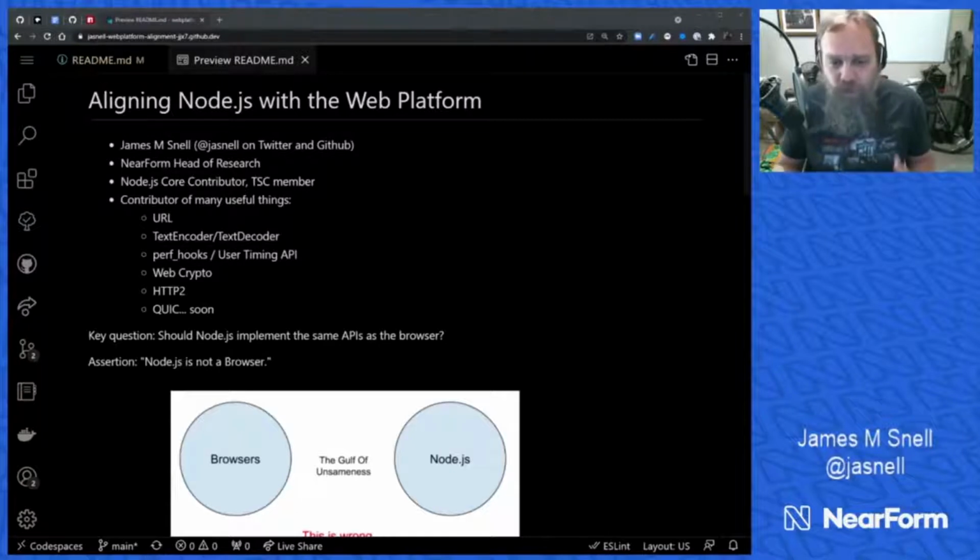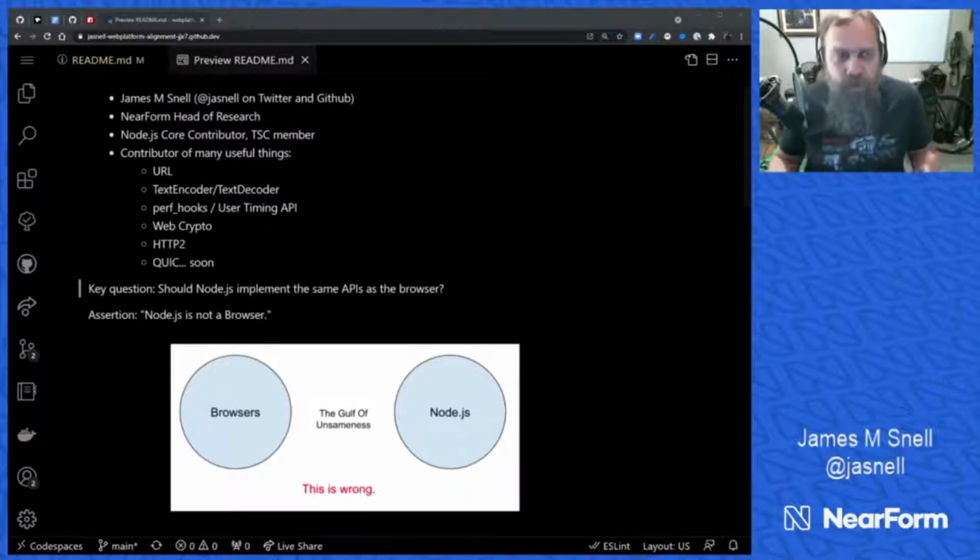And when I started with Node back in 2015, there was a common refrain that we would hear from a lot of the Node core contributors, this assertion that Node is not a web browser. It shouldn't act like a web browser. It shouldn't have the same things that a web browser has. That there is what I call this gulf of unsameness that existed between Node.js as a JavaScript runtime and the JavaScript that you would run in browsers. And well, to a large extent, that is true. Node doesn't do rendering of web pages, for instance.